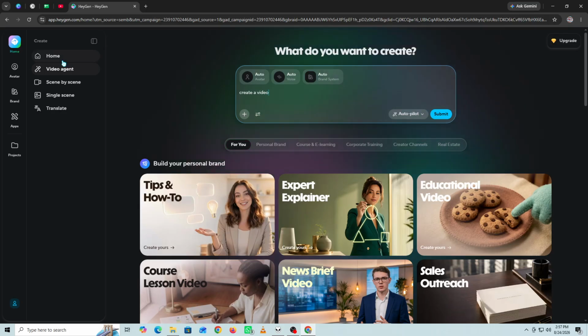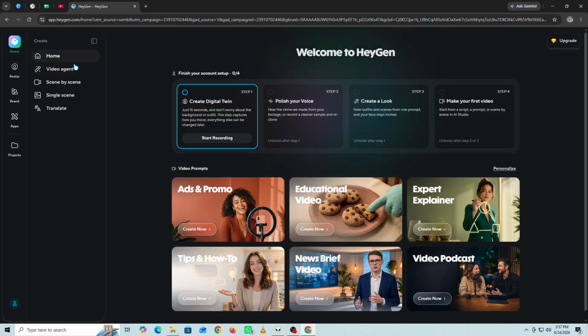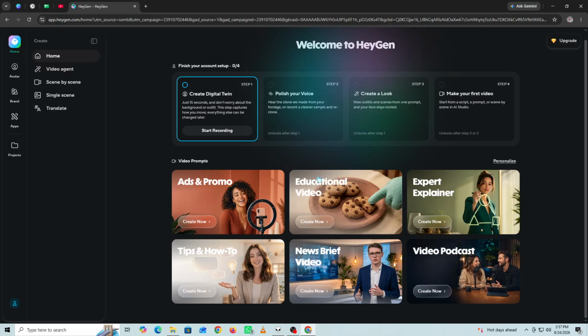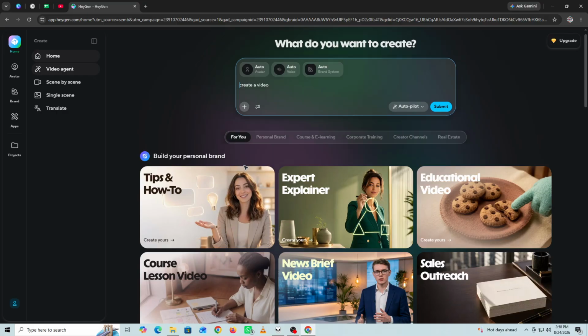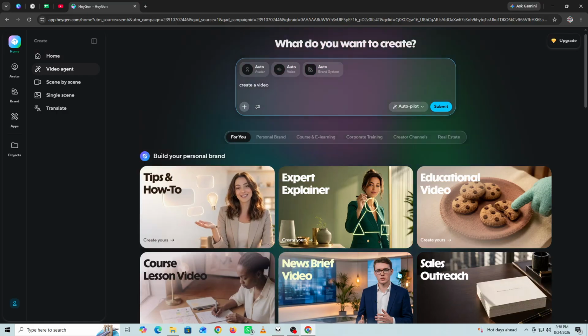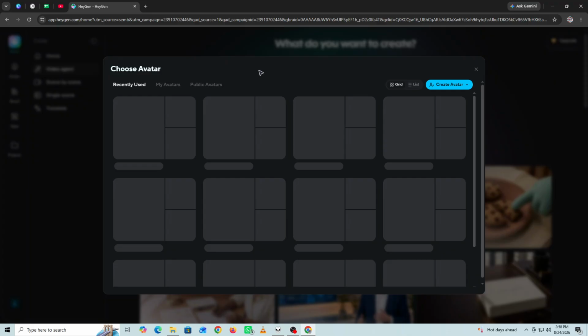HeyGen gives you different options for creating content, including AI avatars, templates, and other video creation tools. Choose the option that allows you to create a video with an AI avatar. You'll then be able to select a virtual presenter from the available avatar library. After choosing your avatar, enter the script you want the presenter to speak. Make sure your script is clear and divided into short, easy-to-understand sections.